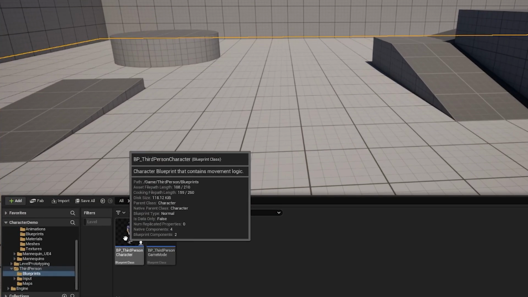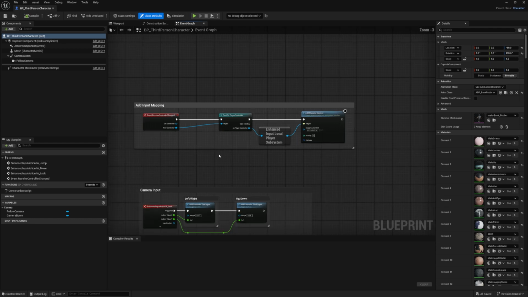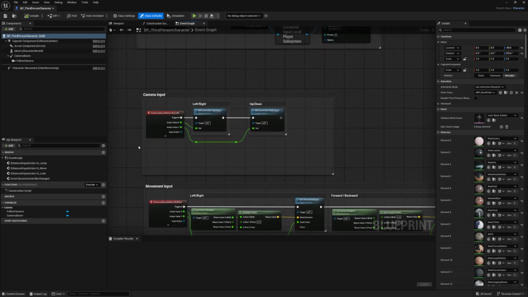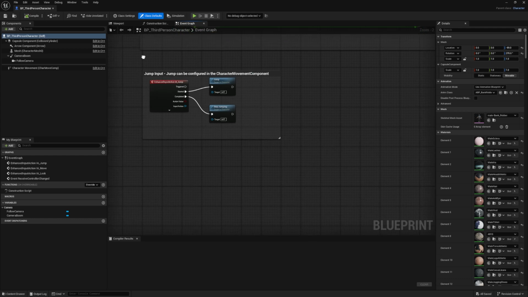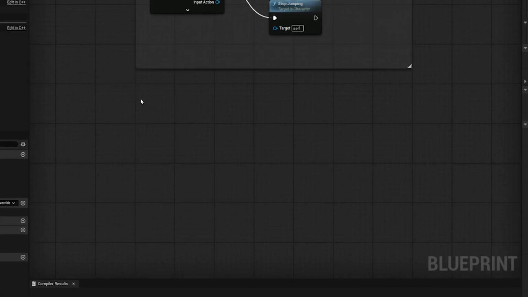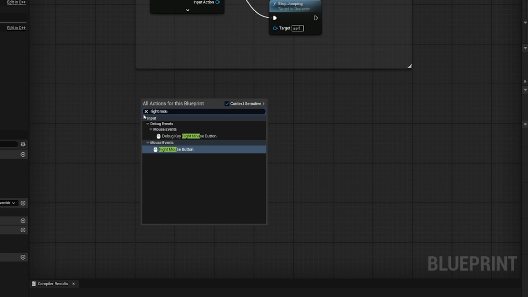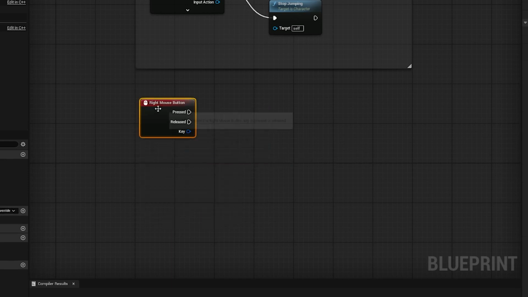Let's go back into the BP third person character, and in the event graph tab, we can see basically the brains of the character. This is controlling camera movement, character movement, jump, and all that stuff. Let's add an extra control for ourselves. I'm going to right click and search for whichever key I want to use to slow down the character. In my case, I'm going to use the right mouse button. So I'll search for right mouse, and it says mouse events, right mouse button. We get this red node, which is an event node.